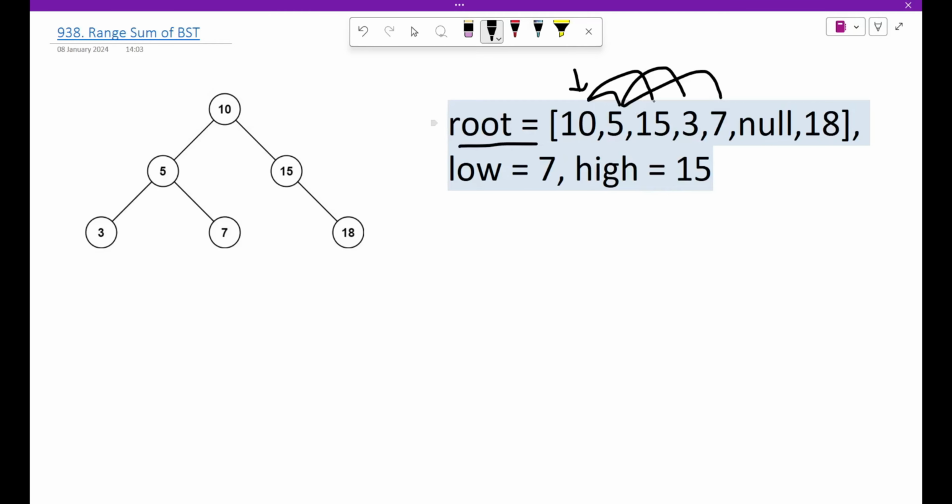Now 15 has only one child, 18. The left child is null, we don't have anything there, and the right child is 18. So in this way they've given it in level order form, and the low value is 7 and the high value is 15. So we have to find the nodes which have a value greater than or equal to 7 and less than or equal to 15.